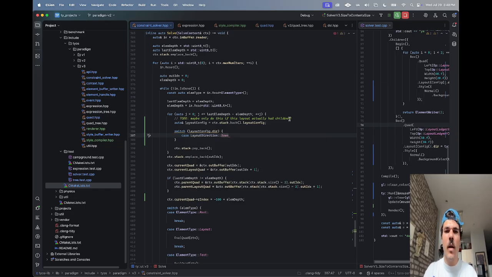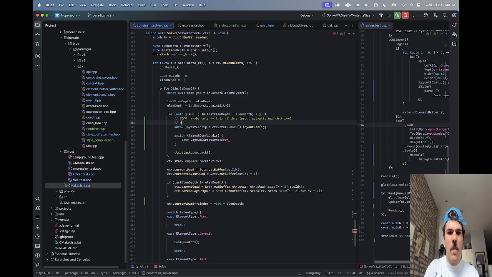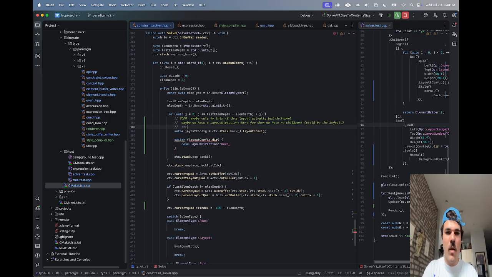I mean, we could just say like maybe we have a layout direction none for when we have no children. I don't know. I don't want people to have to like specify. We can see. Could be the default. Encourage users to use row and column for down and right layouts. Alright, it's a thought.